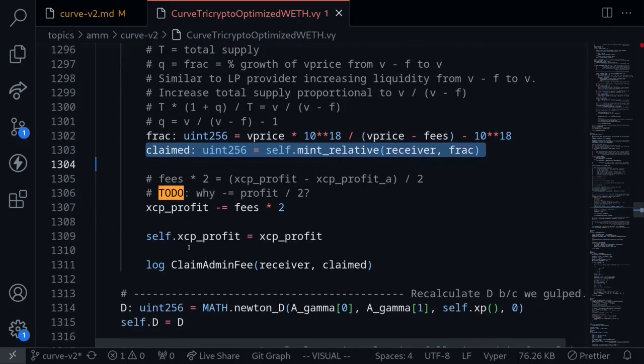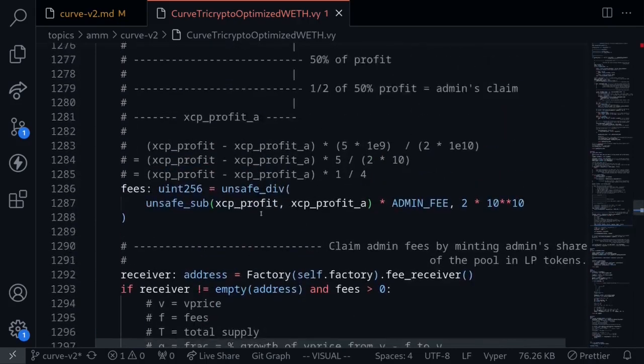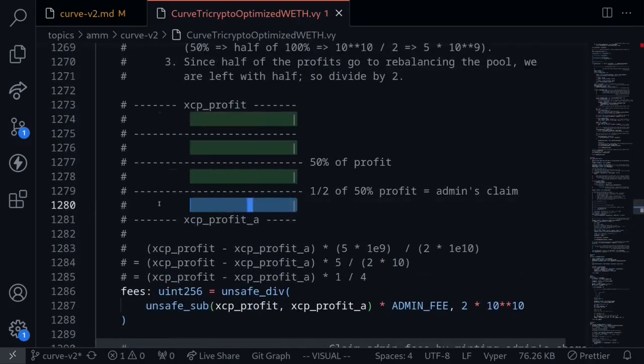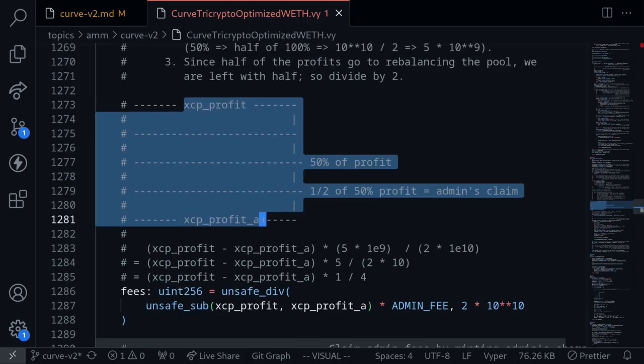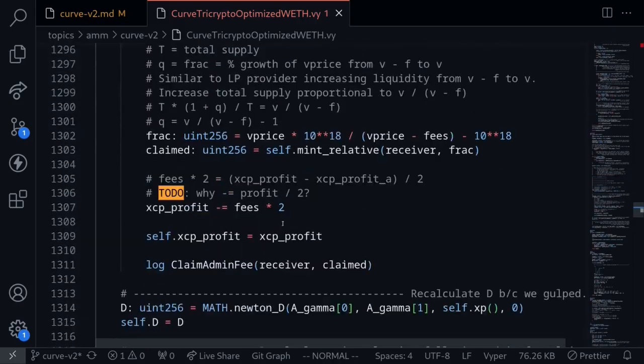Okay, and then on the next line, it deducts XCP profit, fees times 2. Now remember that fees represents 1/4, so just this part of the whole profit. So by multiplying by 2, what you're going to get is half of the profit, which is the profit divided by 2. Now I'm not entirely sure why it is deducting this much amount. Since the admin only claimed 1/4, I'm not sure why it is deducting half of the profit.